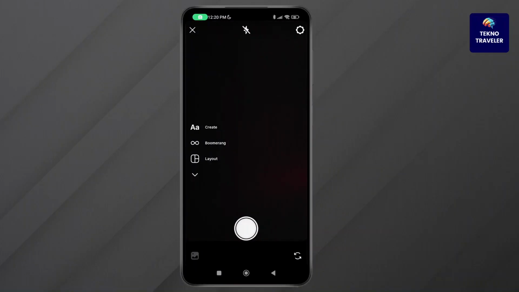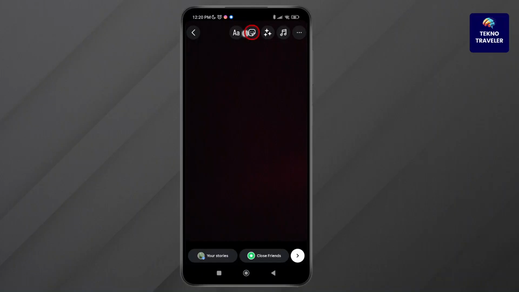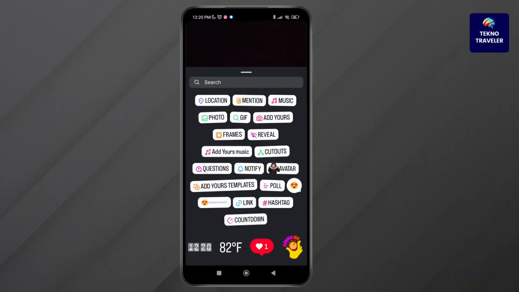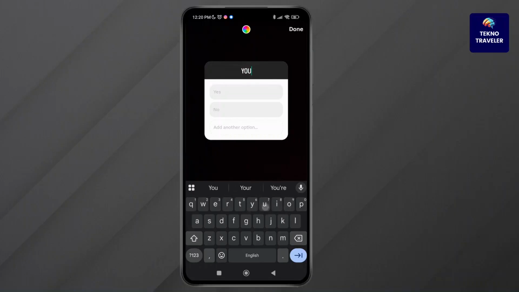And as I click a picture, you can just click a picture over here and then tap on the sticker icon at the top of the screen over here. So tap on the sticker icon, and as you do that you can see the option of poll over here. So tap on the poll option and here you can just ask a question. So let's add a question.